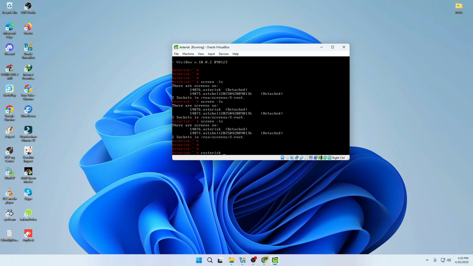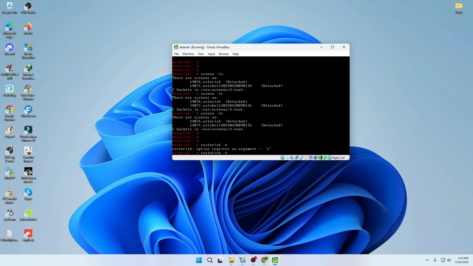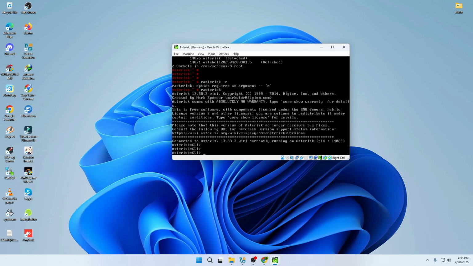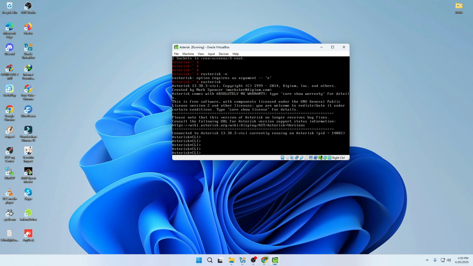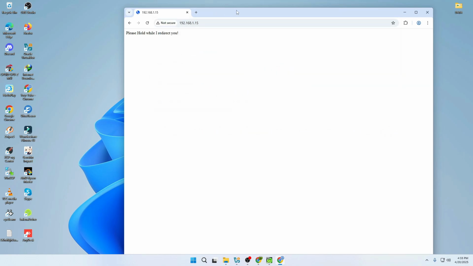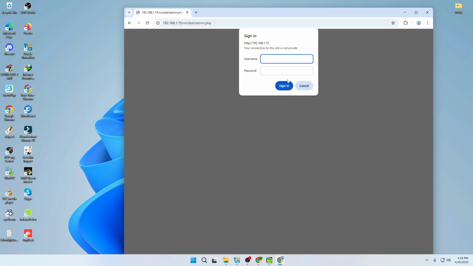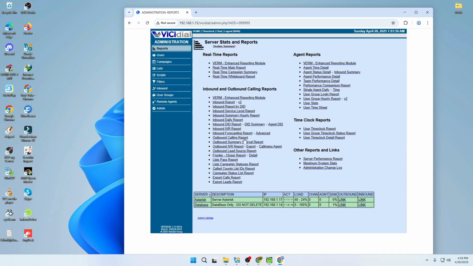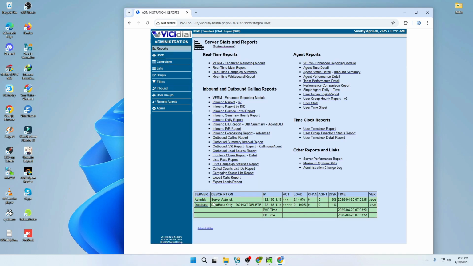Now we'll check if Asterisk is up and running. As you can see, it's installed and functioning correctly. We now have all three components set up. Database server, web server, Asterisk telephony server. Let's open the admin panel. There we go. Everything is working as expected. And that's it. This server is now fully integrated into your VICIdial cluster.